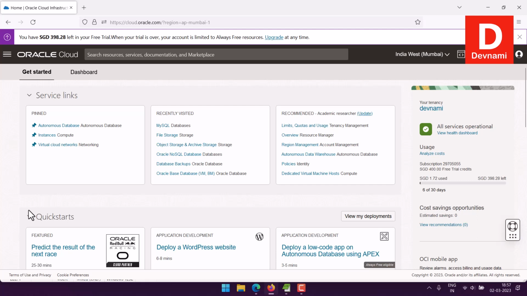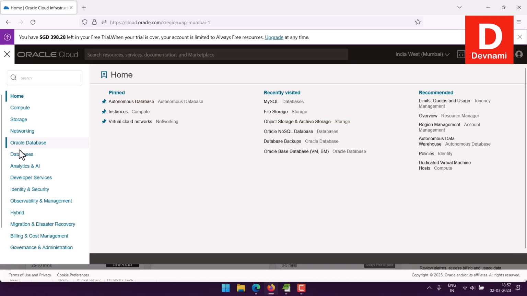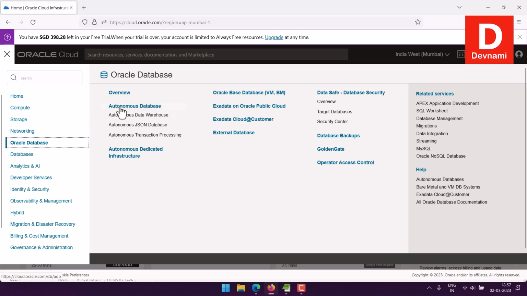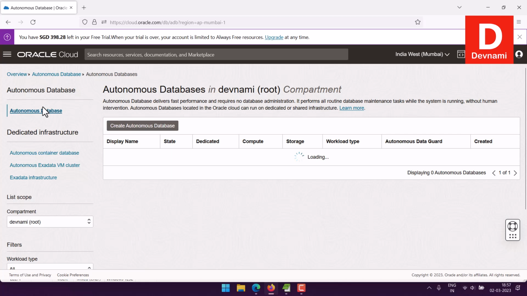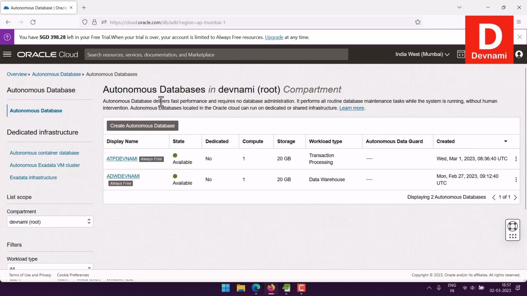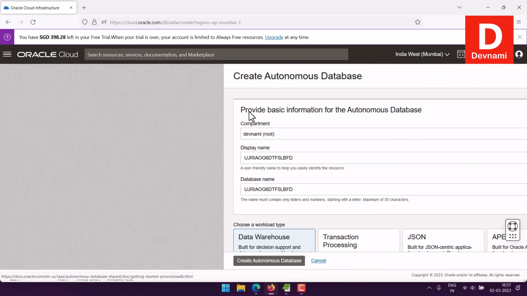Okay, so let's take a look at how you can load your Excel data into Oracle's autonomous database. So the first thing that we are going to do is follow a flow where we go to Oracle database, then click on autonomous database. Then the next thing is we are going to create one autonomous database.